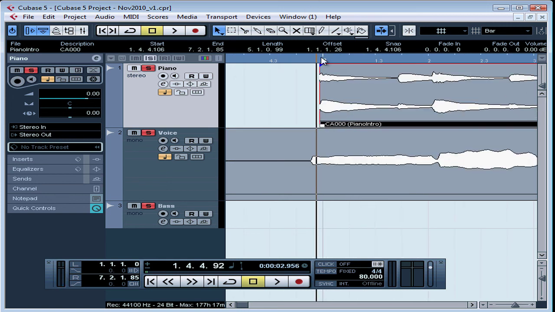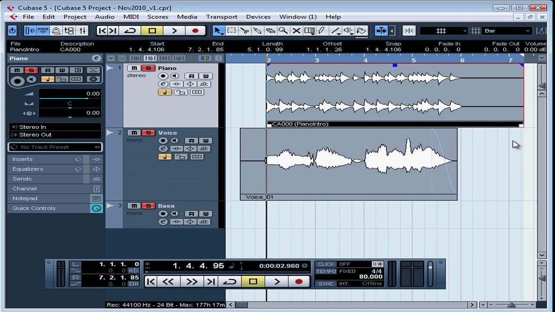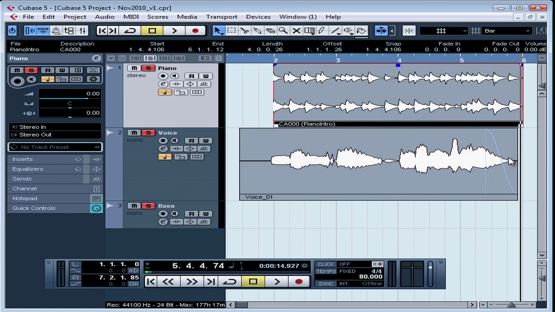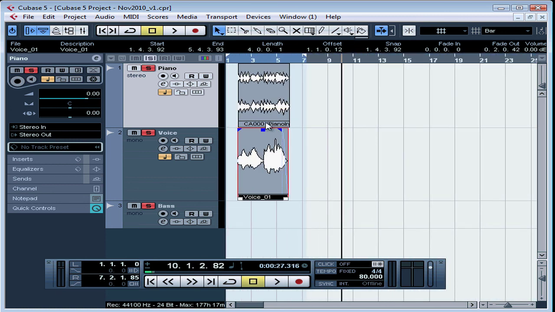Let's zoom back out. A left click on this arrow down here will give us some preset zoom positions. Let's use zoom full. Let's do the same at the end. Trim it in tight. Zoom in a little bit more to get as close as I can. And back to zoom full. Now let's trim the voice. I'm going to copy the 2 bars of piano and push back the voice so that I can use that piano phrase as an intro.